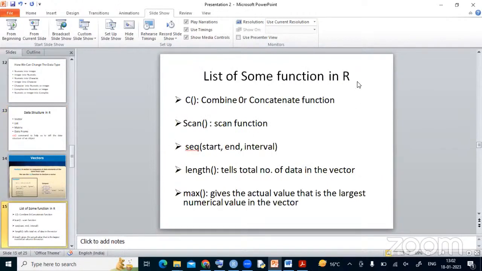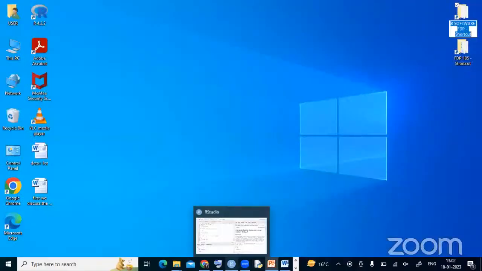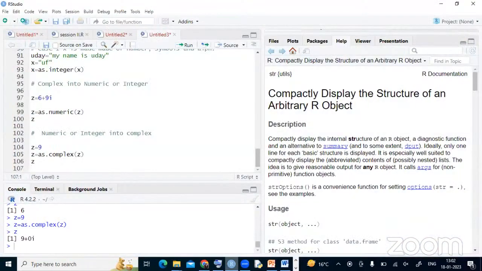Before studying vectors, I will take the help of these functions: combine or concatenate function, scan function, sequence function, length function, and max function. And these functions will help me to define my vectors. See how I will define my vectors. First, I will be using the combine function.